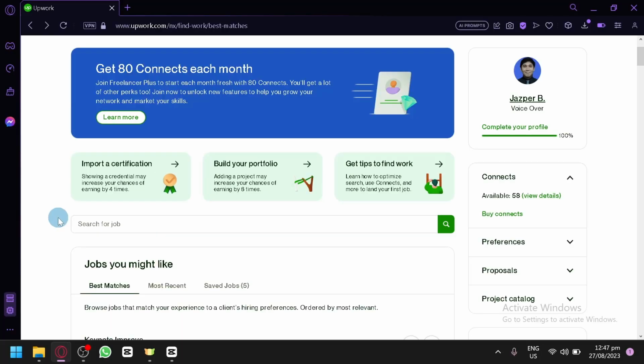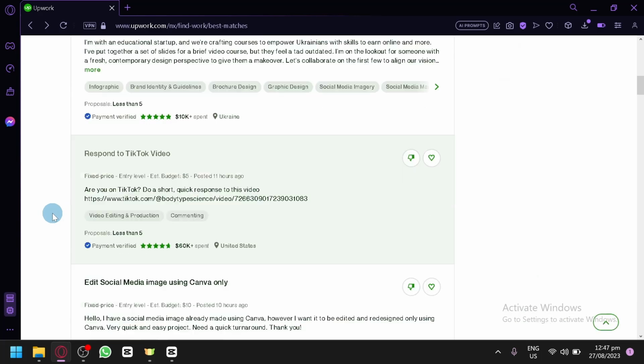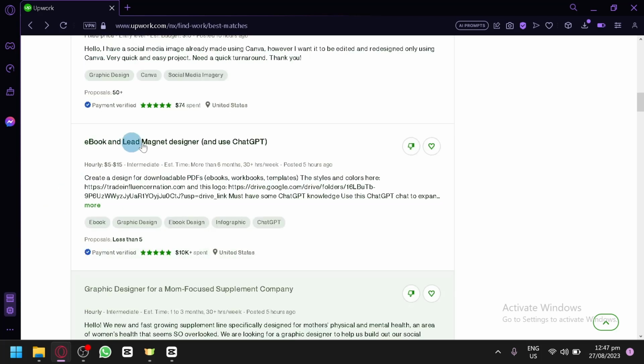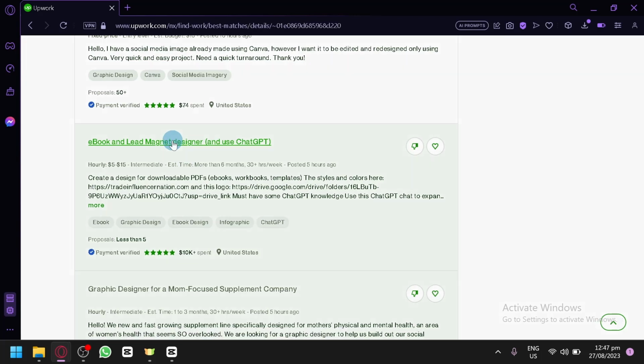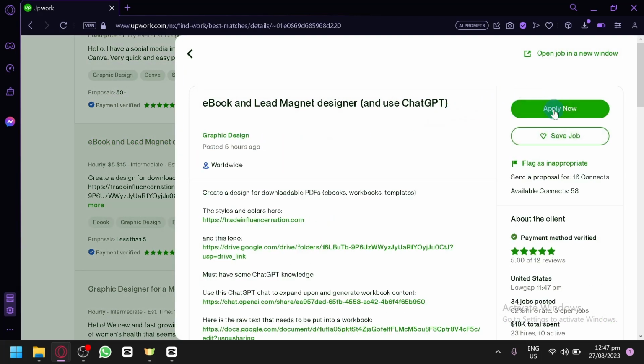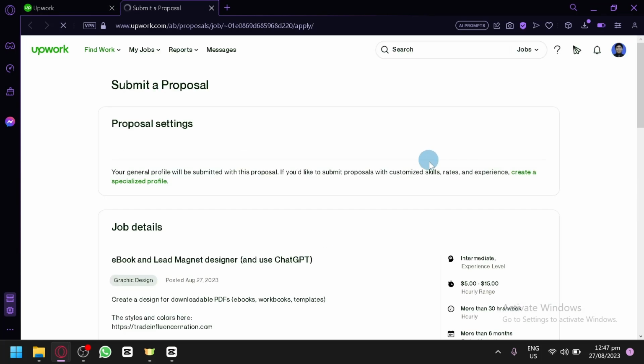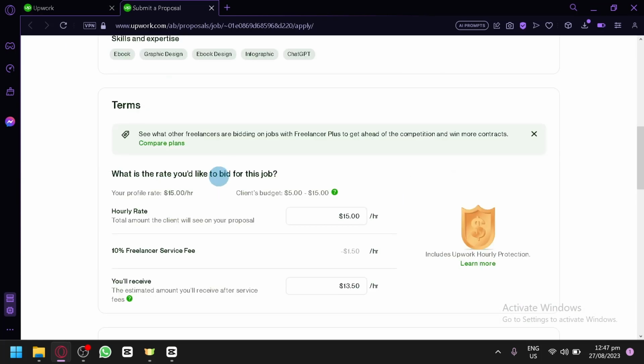Let's dive right in. Now let's teach you how you will be able to bid on Upwork. The first thing you're going to do is of course look for a specific job that you would like to apply to. For example, let's apply for this one, ebook and lead magnet designer. Let's open this and let's simply click on apply now. After that, we will be redirected to the place where we will submit our proposal.